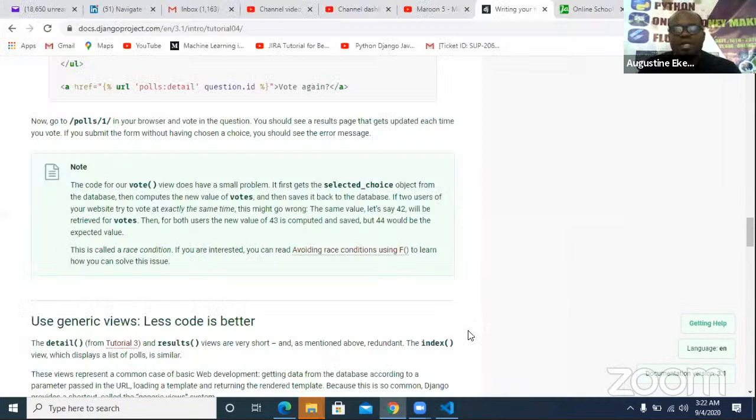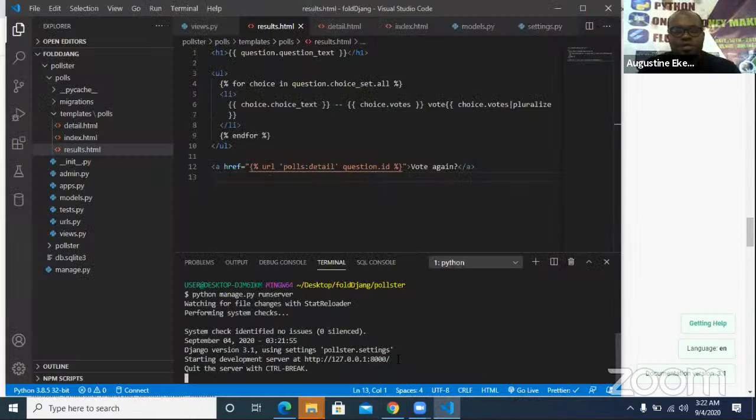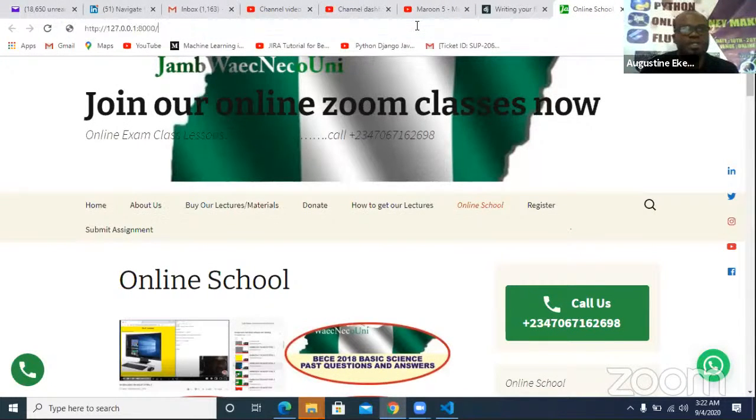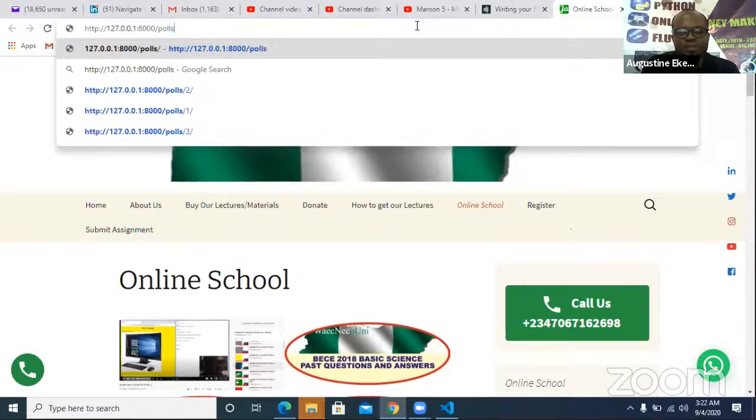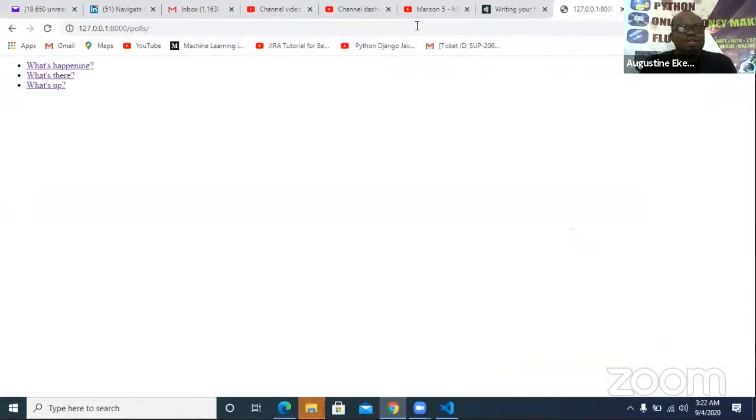So I'm going to get back. I'm going to just pick up this HTTP address from the terminal, then I get back to my browser and paste it, make sure I add /post. Okay, so you can now see 3 of my questions. So I can simply click on what is happening.